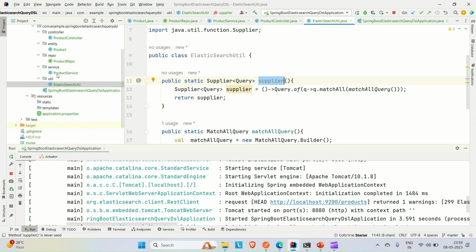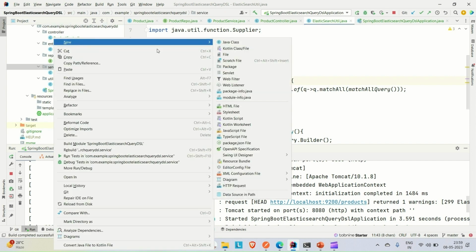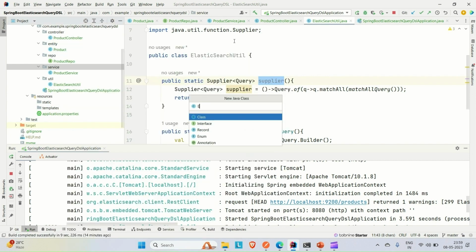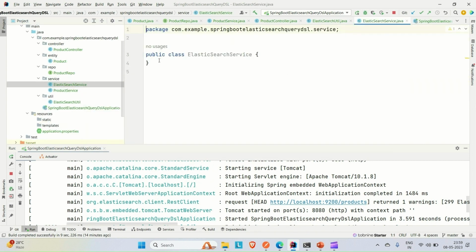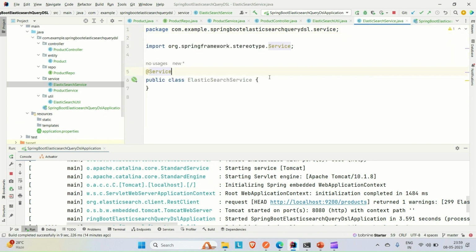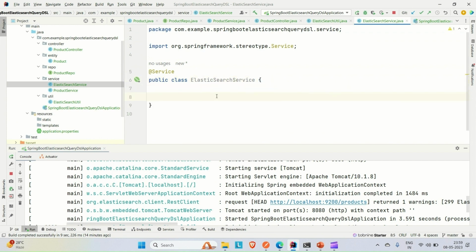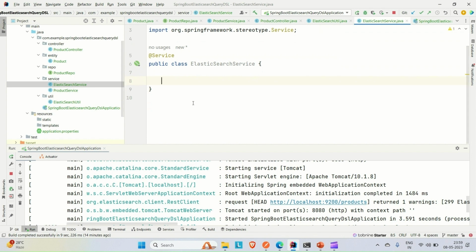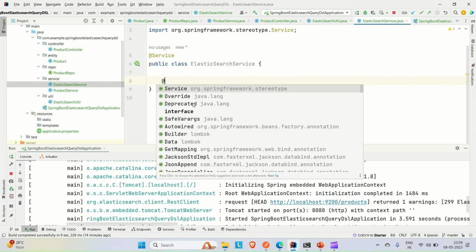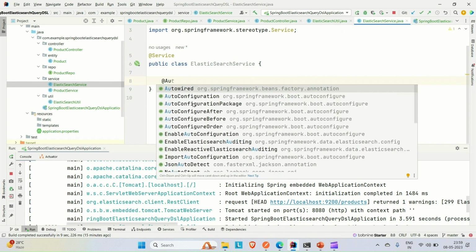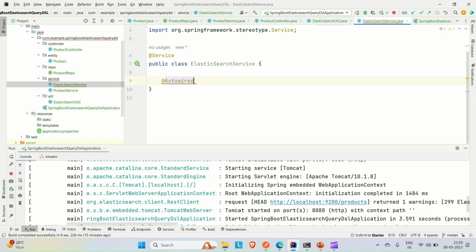Now let me try to create a service here. So in the service, you can right click on it and create an Elasticsearch service. So let's say it is ElasticsearchService. You need to annotate this class with @Service so that its bean can be created and assigned to the application context. So we are good now, and now we need to call the search method of the Elasticsearch. So how we can call that? In order to call that search method, we need to use the Elasticsearch client. So we need to autowire that here.